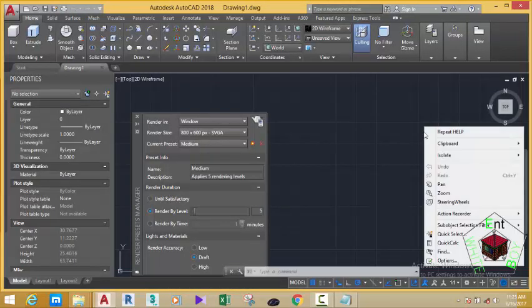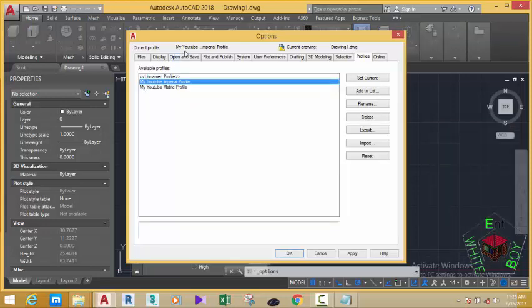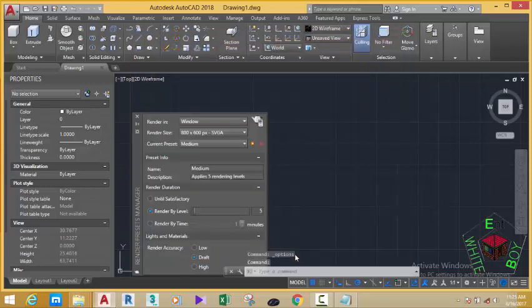Now if I start a new drawing, I'm going to right click option. Then as you can see, my YouTube Imperial is the current profile. So in AutoCAD, the options are endless. Now I'm going to click OK to get out of the command.